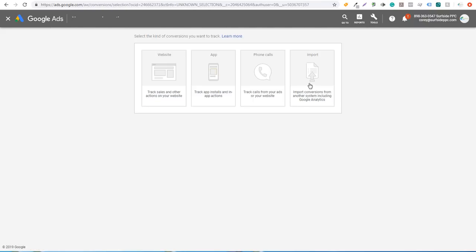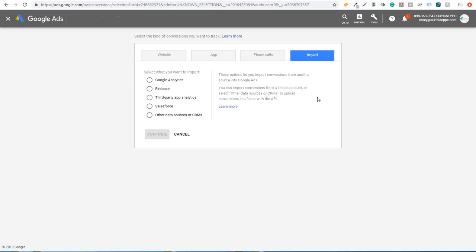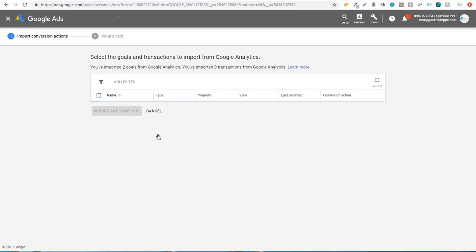We can come over here to import. So it's going to say import conversions from another system, including Google Analytics. So you obviously need Google Analytics on your Shopify website so that you can record data on your website. And then you obviously need your accounts linked. So we click right here and click on continue.